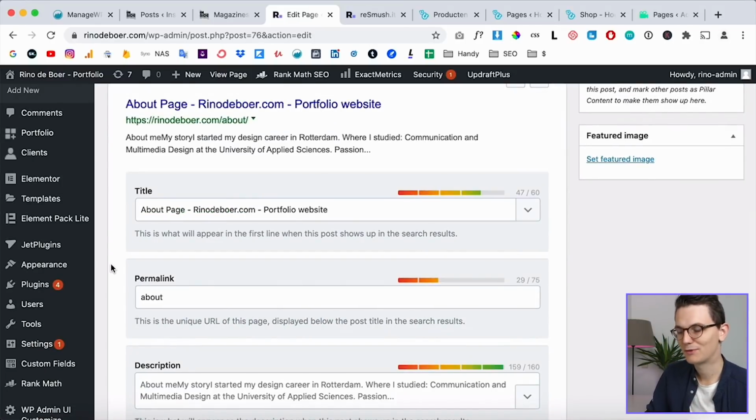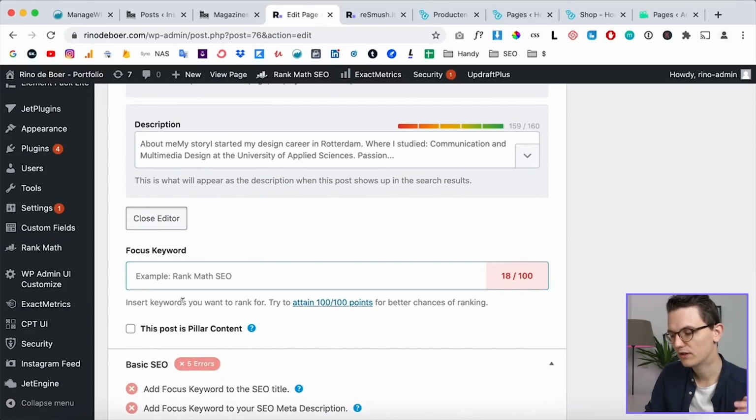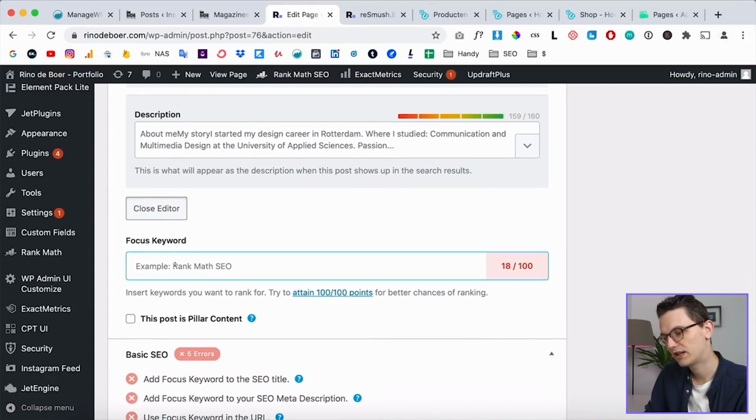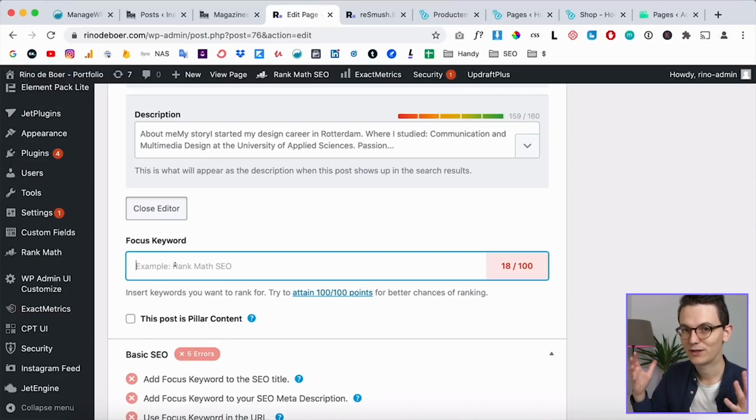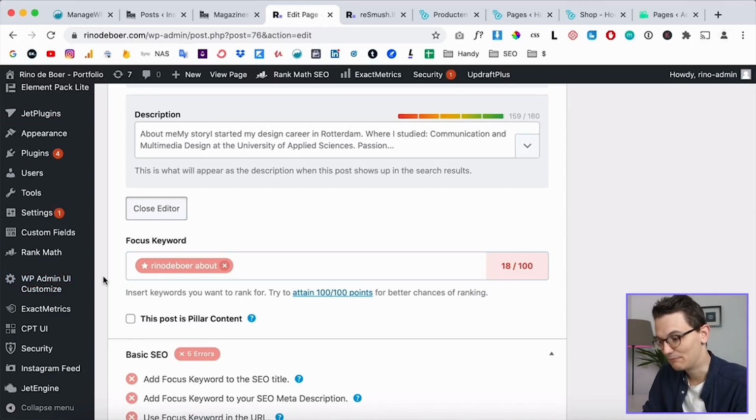But now where this becomes more valuable than Yoast is with the focus keywords. So with Yoast you will only get one keyword, but here you can add more keywords than one. So this is the main keyword where you want this page to rank for. So for me, that's Reno de Boer About, because this is the About page for me.